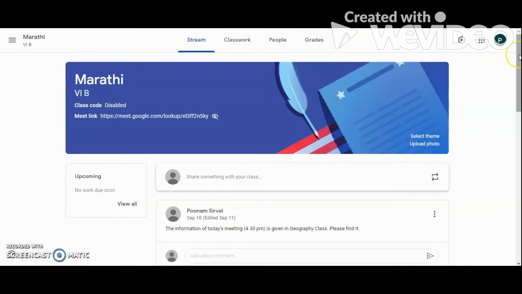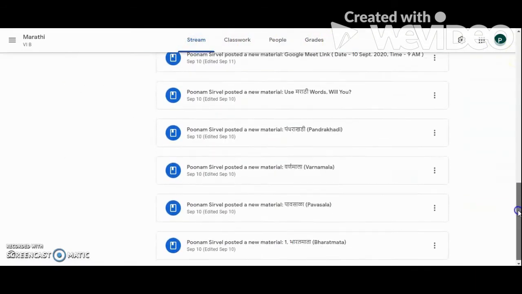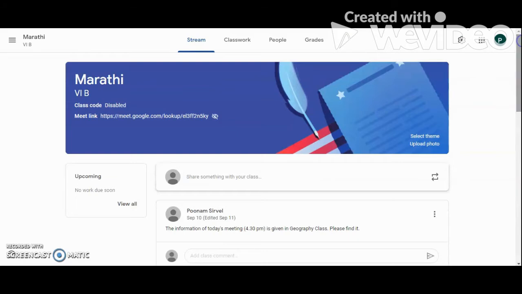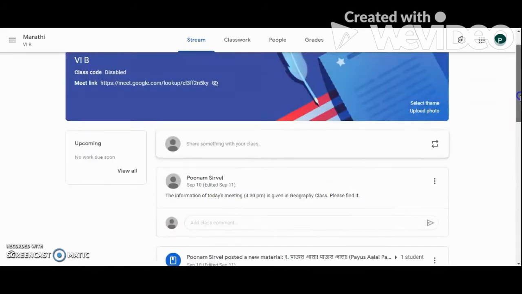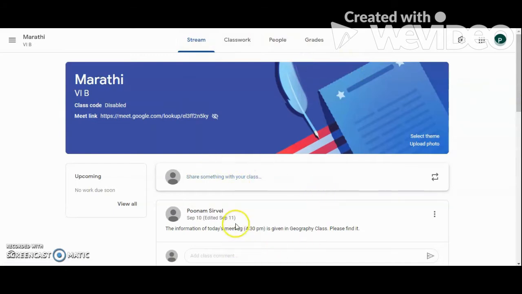What is Stream? When an announcement is made or any notice is put up, any question is given by the teacher or any material is posted, a Google link is given, at that time the children will get notified here. So, whatever you would be posting will first come up over here. So the student knows that it doesn't have to go and search somewhere. It will definitely find it here in the Stream tab.